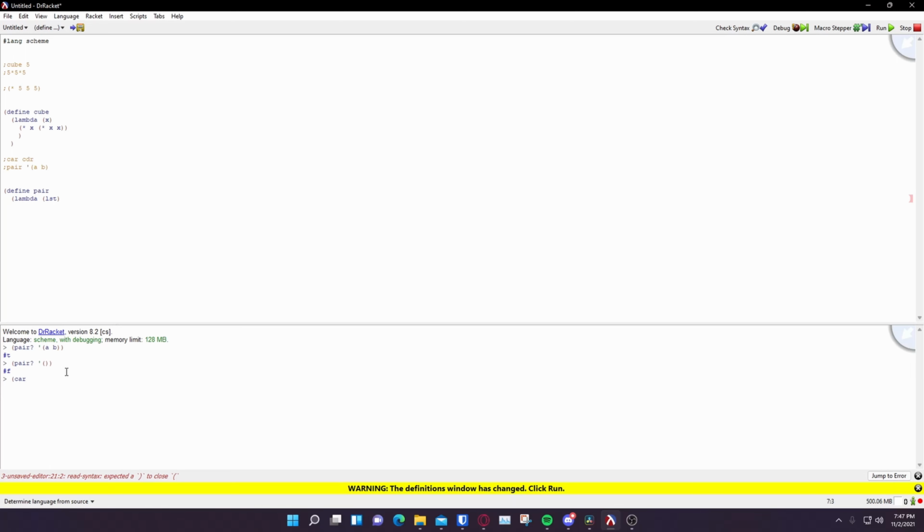So car is a procedure, so we have to have our parenthesis and then car, and we have to pass in a value to it. So let's pass in our list of A and B. What car does is it takes a look at this list and returns the lead element in it. So in this case, it's A. If we look at cdr, it does the exact opposite and returns every element but the first, which means we get B as a result.